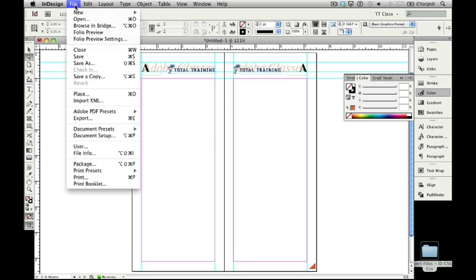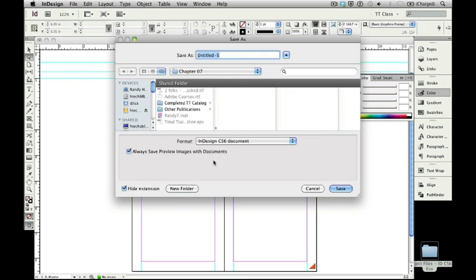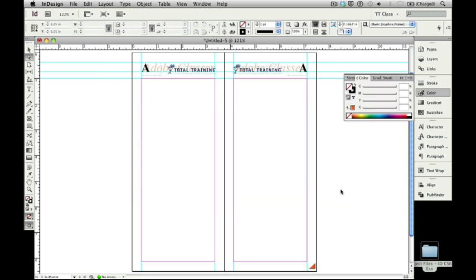We're going to go File, Save As, and in this case what we're going to do is save this as your first name and the number 7, so it'll be Randy7 as I've got right here, and we're going to save that as an InDesign CS6 document. When I save that here, it'll show as randy7.indd, and we're ready to continue working, building this section of our Total Training Catalog.